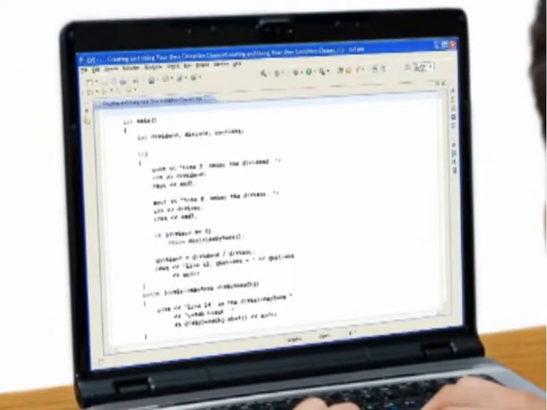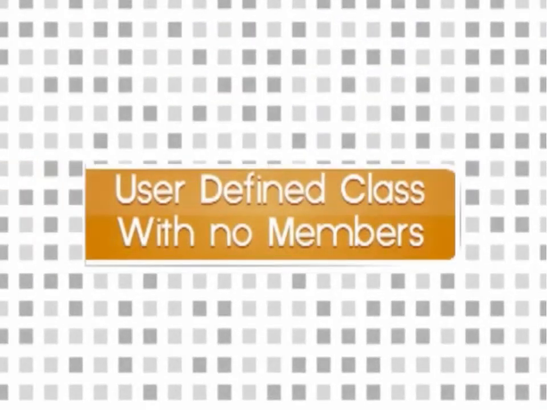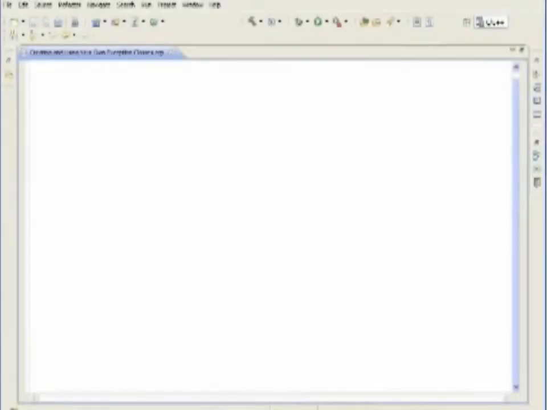In C++, any class can be considered an exception class. That is, an exception class need not be inherited from the class exception. What makes a class an exception class is simply how you use it. Now that the concepts are explained, the following example shows a user-defined class with no members to throw an exception.